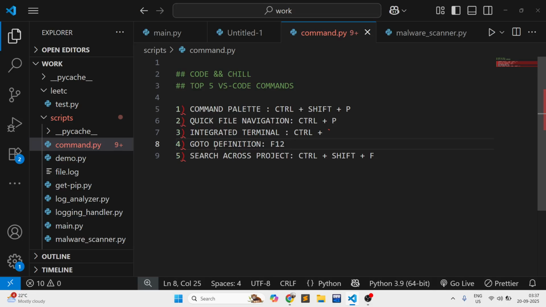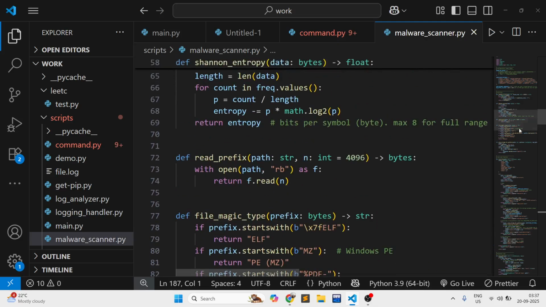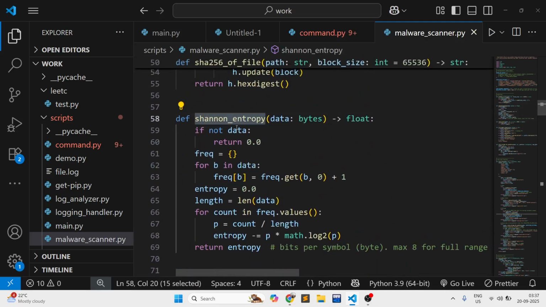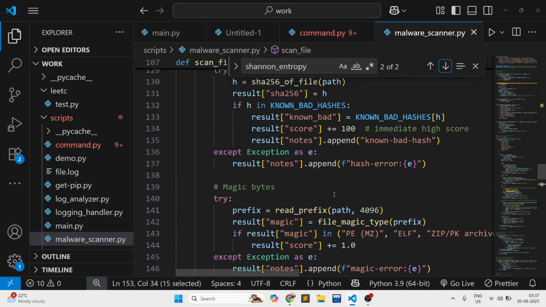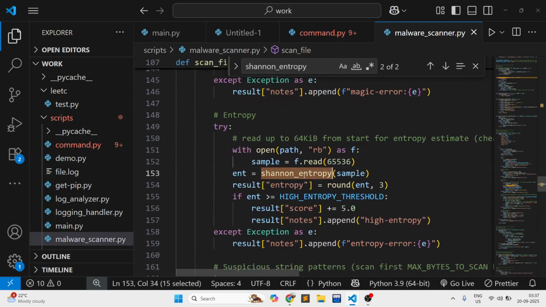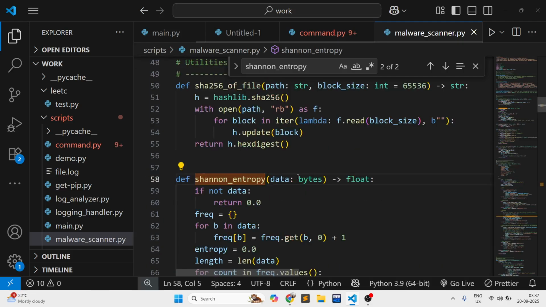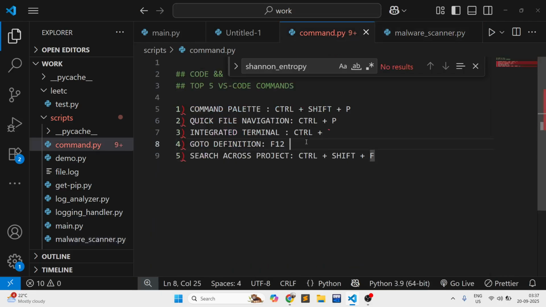So fourth would be go-to definition, which is F12. Suppose I am in one of the project files of one of my malware scanners. So if we have Shannon entropy, this is one of the functions, and if I go to the usage of this, you can see it is used in one of the major functions, scan file. So if I simply select this function and press F12, it will go to the definition of this function. You can right click also, but this is one of the shortcuts. So going to the definition is F12.